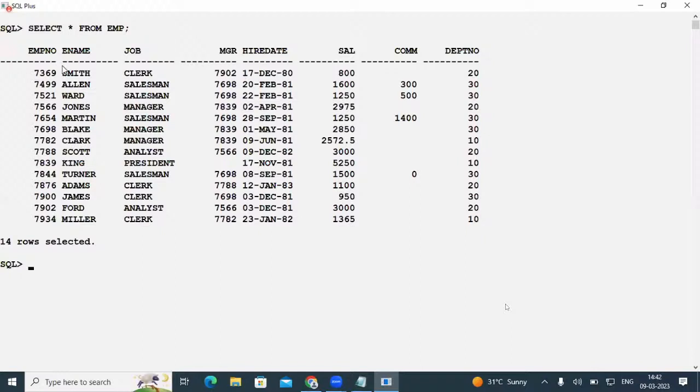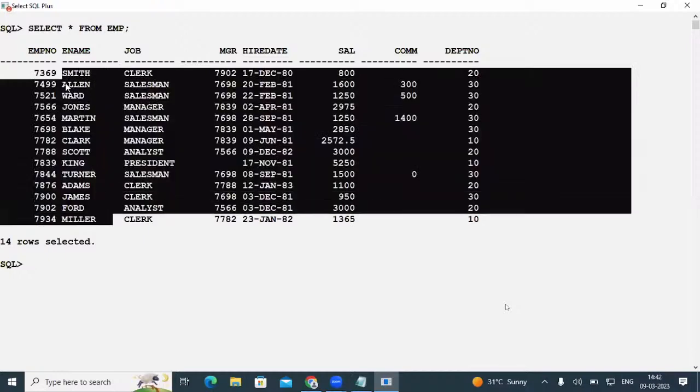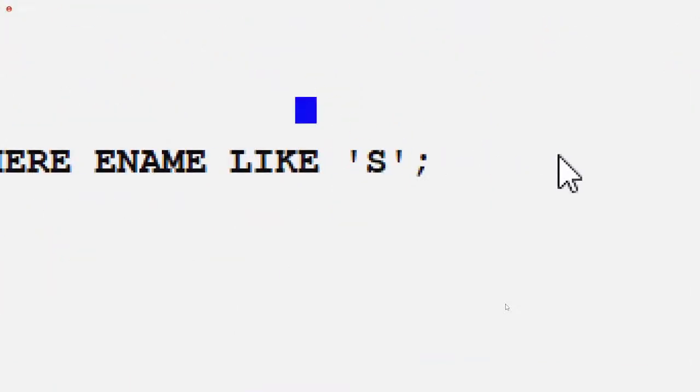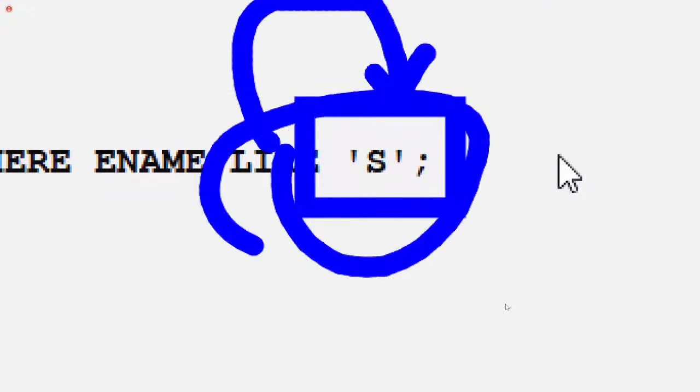This is our EMP table, and from this EMP table I need to find out whose name starts with the S character. How many people do we have in this table? Smith and Scott. Now I'm going to write SELECT * FROM EMP WHERE the employee name column LIKE 'S'. I'm not using any wildcard operator along with the LIKE operator, just my required character only.